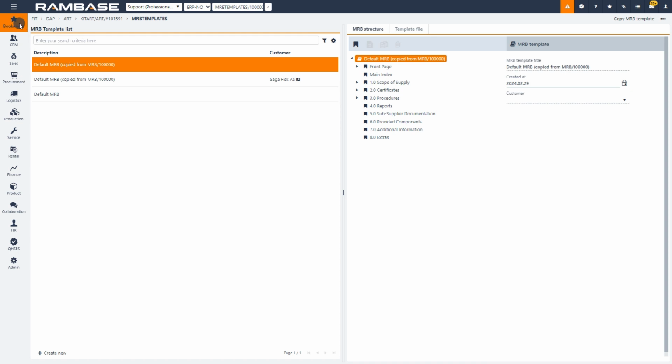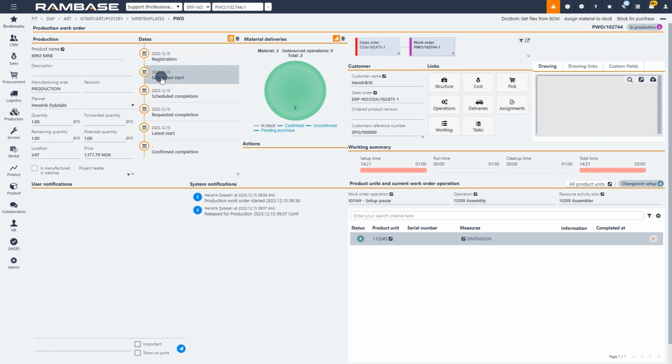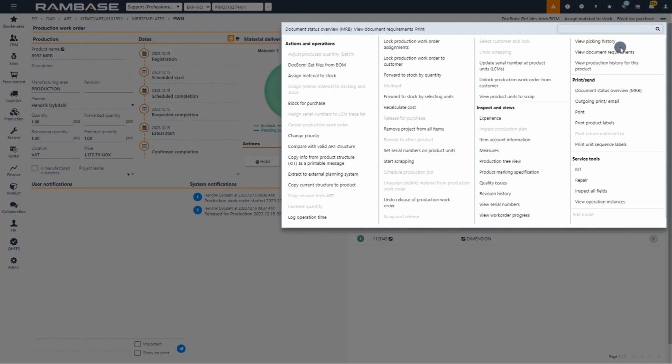We move on to the production work order. From the production work order, we can generate the MRB. This is only available if this production work order is connected to a sales order and a customer. So in the production work order, we have two new options. We could see the document requirements for the specific product unit, and we can also see the document status overview.